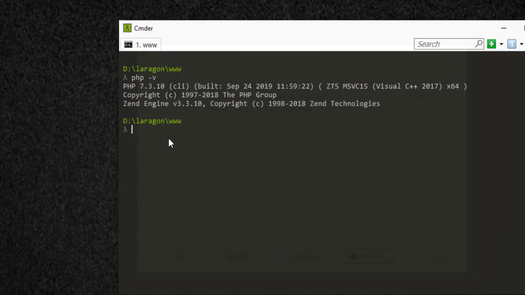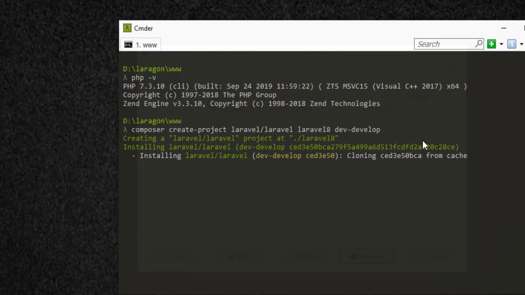To install Laravel 8 before its official release, we have to install it from the dev branch. So we have to run composer create-project laravel/laravel. Then we have to specify a name for our project. Here it is laravel8, and then we have to specify the branch or version of Laravel. So here we are installing the dev branch, so dev-develop, and hit enter. Here you can see it's installing.